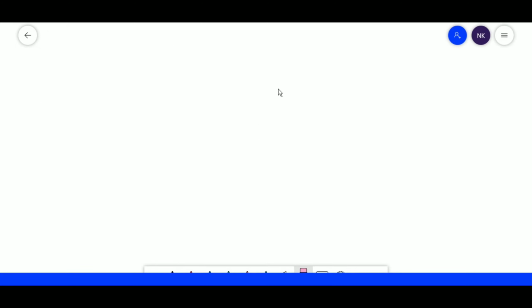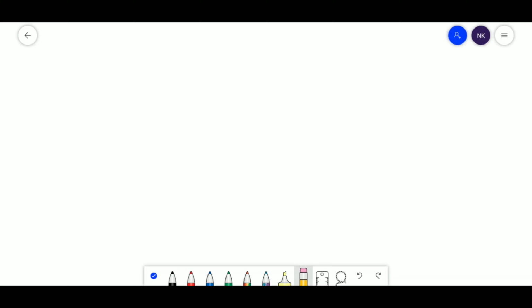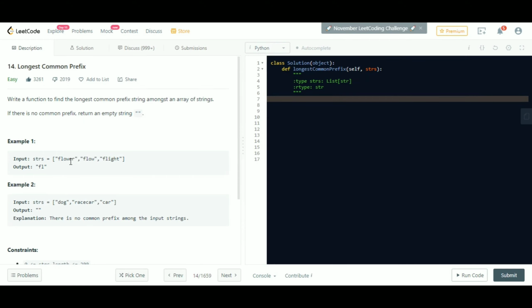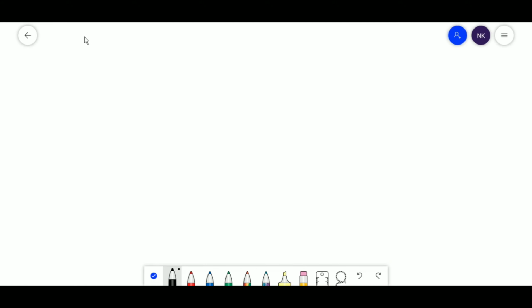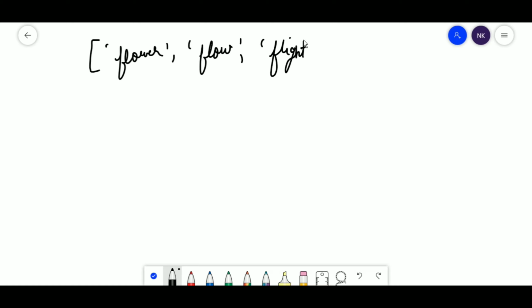Let's move on to the whiteboard. Okay, so now let me pick up my marker. Okay, I'll be taking the same example, that is going to be flower, flow and flight. So you have flower, then you have flow, and then you have flight, right?